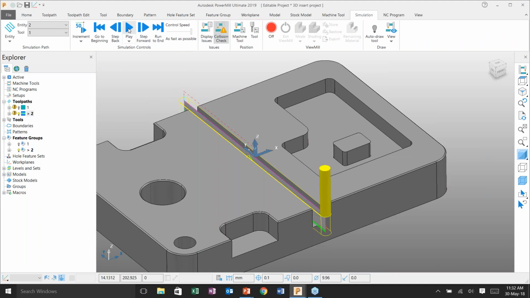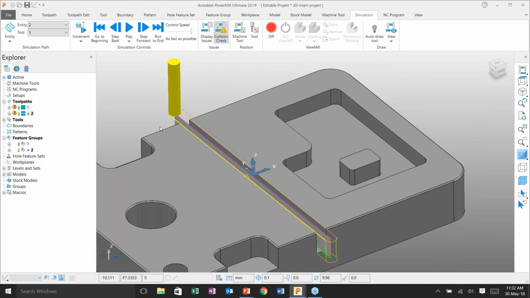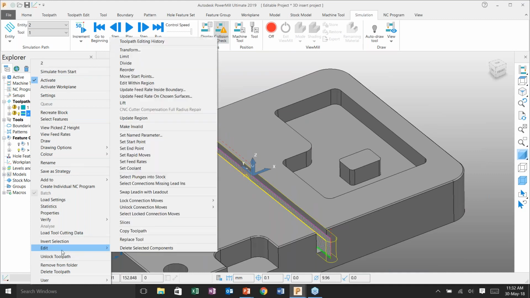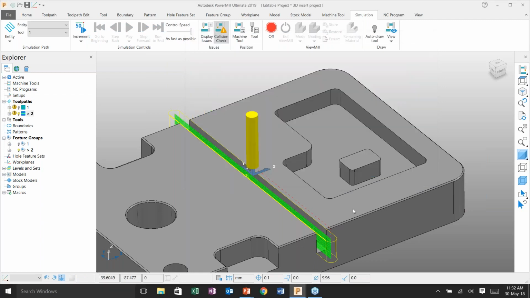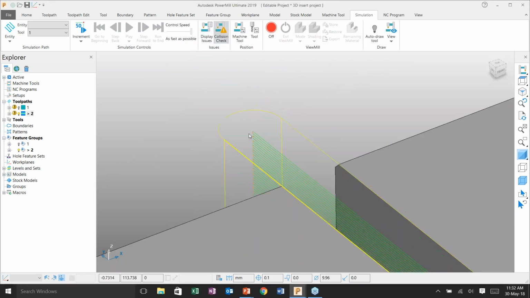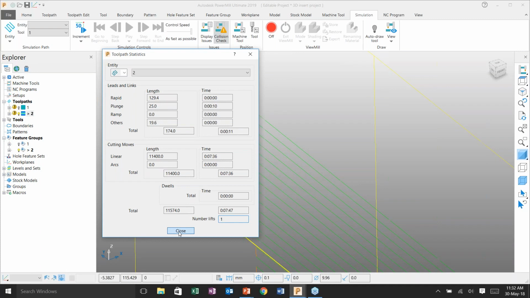It starts from one end, but when it moves to the other end, it jumps in the air and then moves to the other end. So it is a waste of time. What you have to do is right click over the toolpath, go to the edit mode, go to the reorder function, and click automatic reorder and reverse. And if you see now, the toolpath is continuously in action. There is no lift within the toolpath. If you see the statistics, there is only one lift within the toolpath.